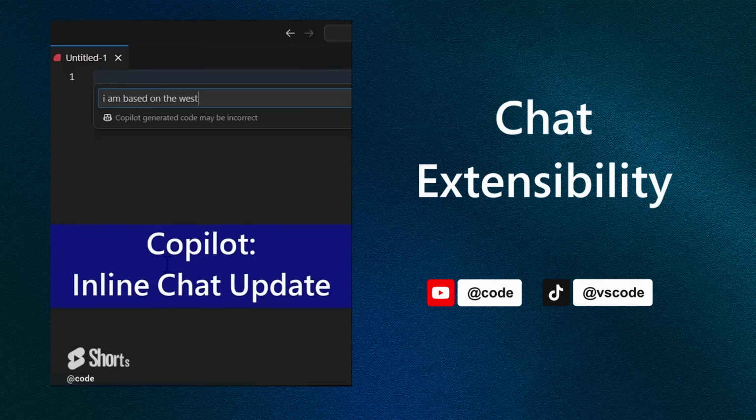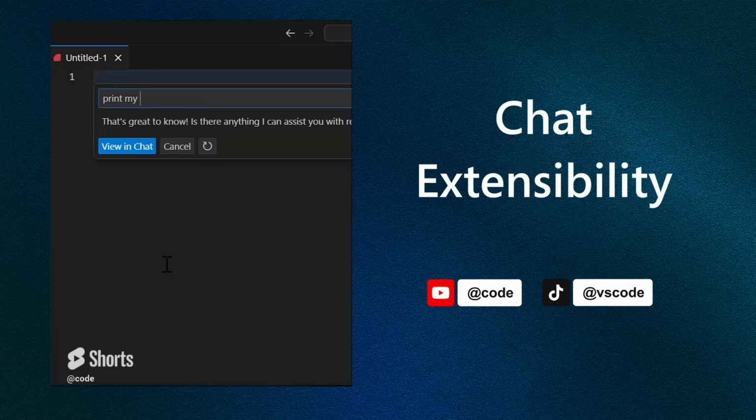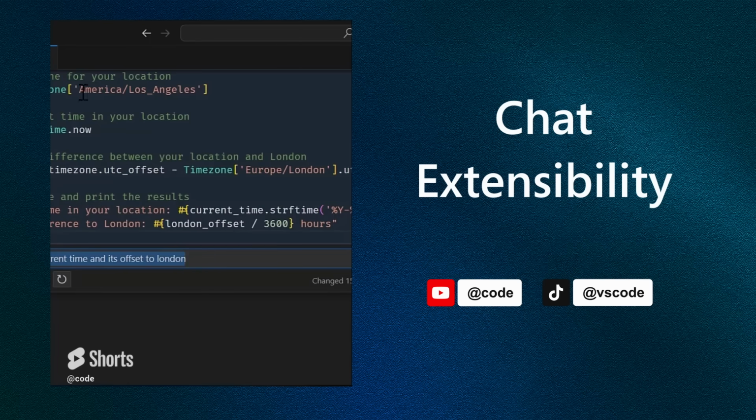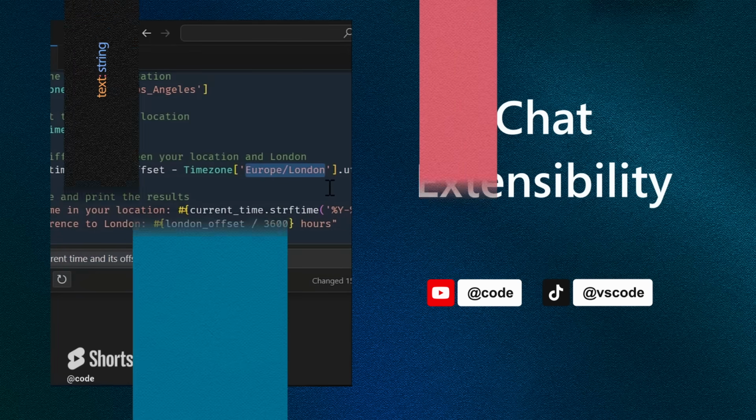Inline chat now keeps all prompts of the current session. Here I can state that I'm based on the US West Coast, and then I can ask to print my local time and the time difference with London. And since inline chat remembers where I said that I'm based, we get a code snippet correctly calculating the time difference between the two locations.